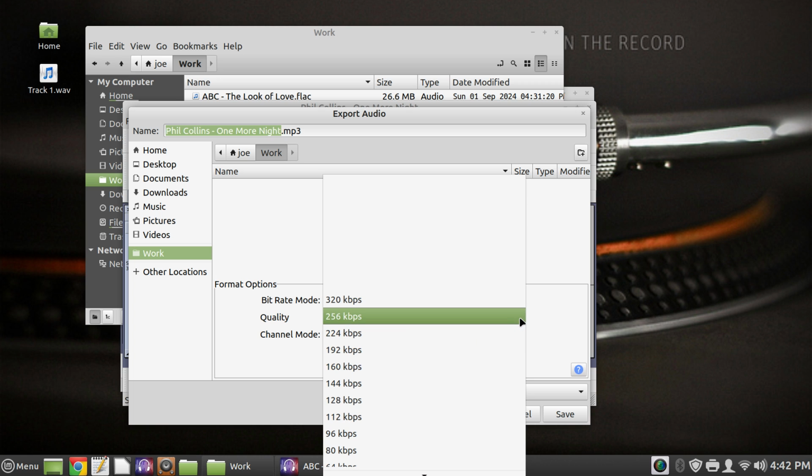So we go down here and we can look at the different bit rates that we could use. And I use 256. That's pretty close to the top. 320 is the highest you can do for MP3. I don't do 320 in general because it's not compatible with some hardware.